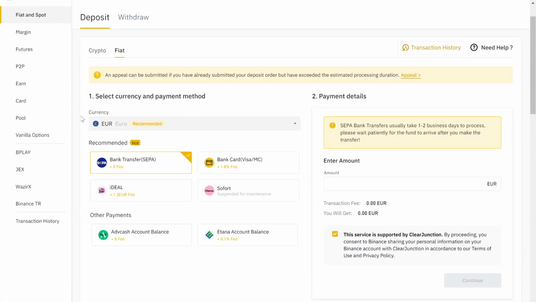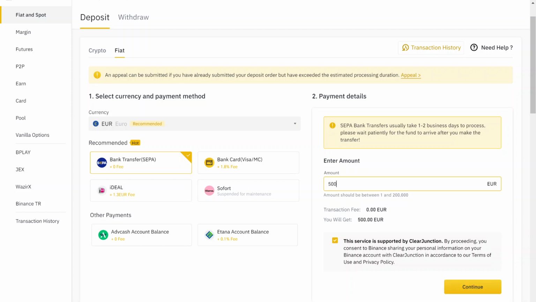Here you just select your local currency and your payment method. You can use bank transfer or credit card. And after you selected your payment method, you can now type in this field how much money you want to transfer. If your local currency is not supported, you can also click here on crypto and then you can deposit, for example, Bitcoin. This is also possible to buy internet computer.